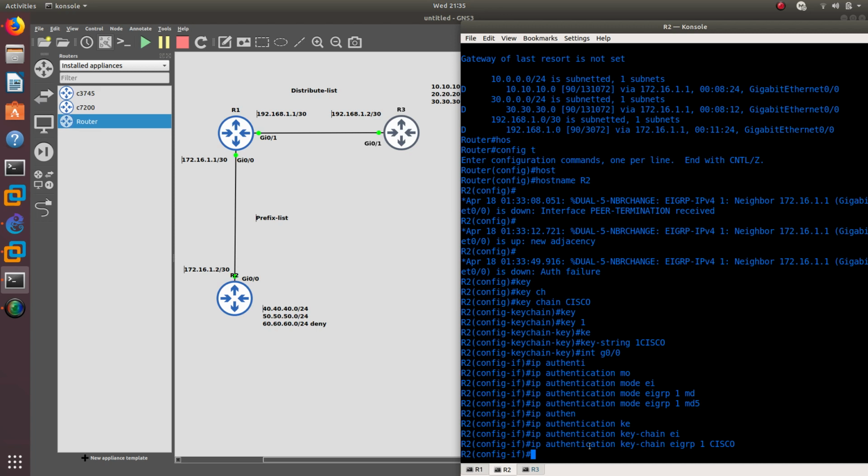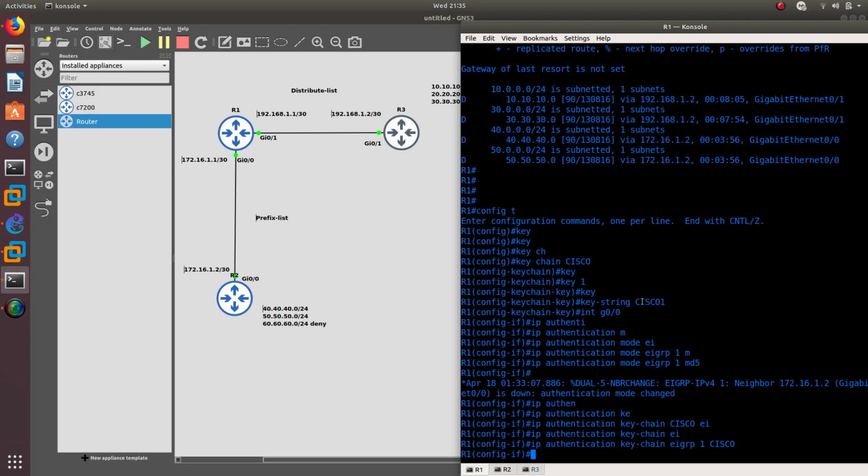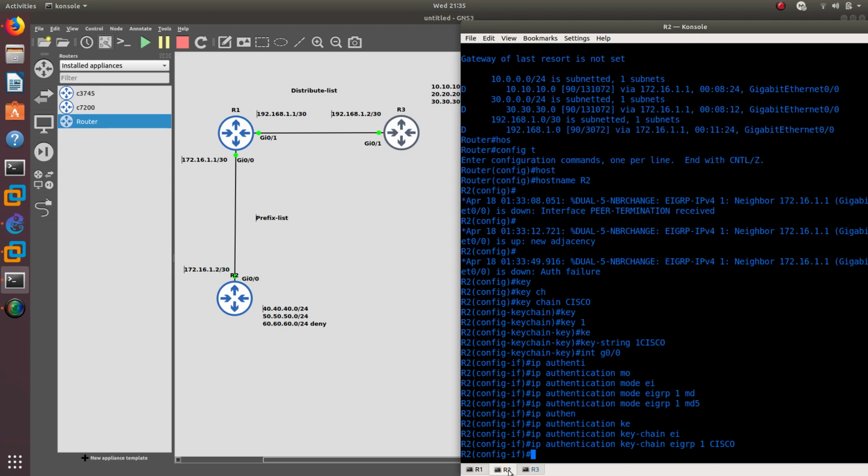It's taking a little bit. Let me verify everything. Keychain EIGRP 1 Cisco, keychain Cisco on capital. Let's go over here. Keychain Cisco, Cisco 1. Okay, so I believe since this one is not matching, because its key string needs to match. So let's go ahead and configure that again.